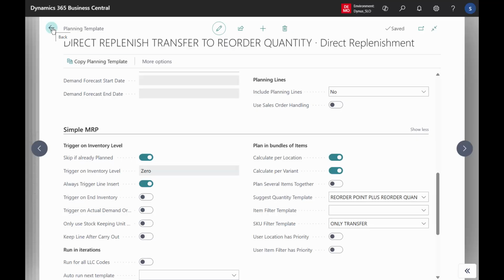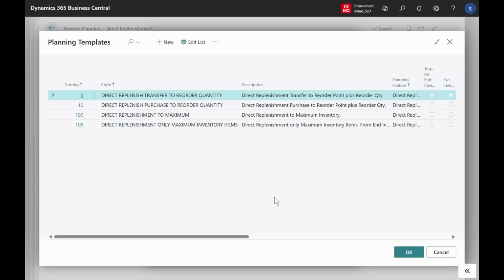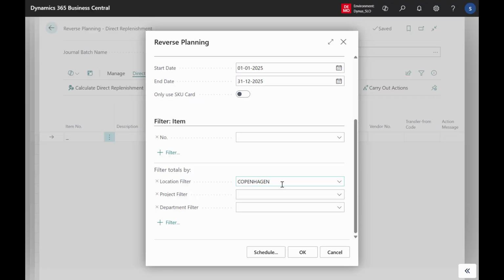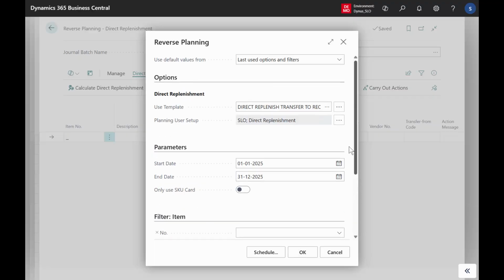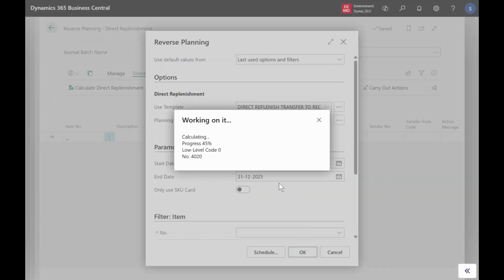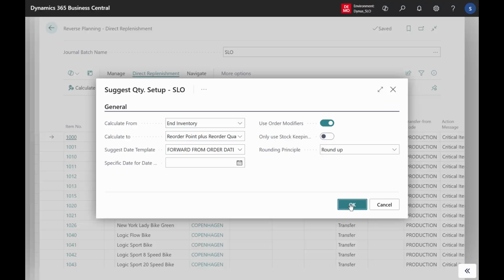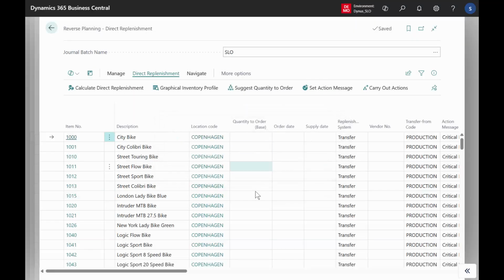So I don't want to see the line over there that we already have, which was item number 5056 or something like that. So when I run it now, I'd expect it to go from my production to Copenhagen, because production is the transfer from code on those SKU cards. And it will just display all the items, and I can read from this sheet the location code, the transfer from code. I forgot to set a check mark in automatically suggest quantity to order. Oh yeah, we didn't have anything because there was enough on inventory for all of those.